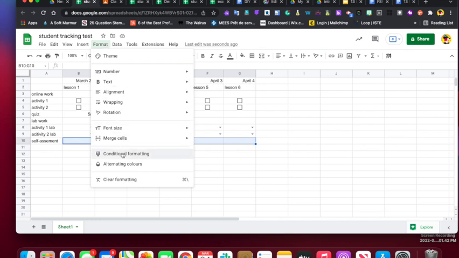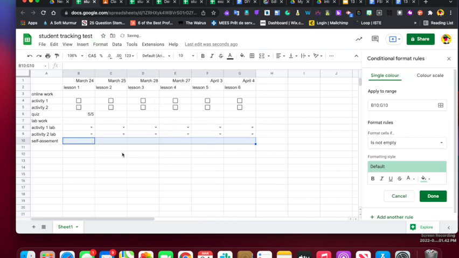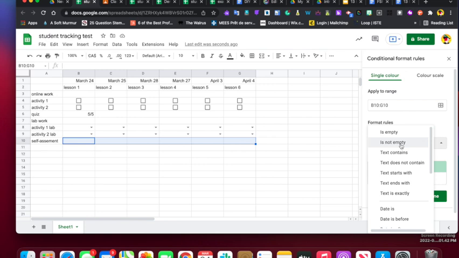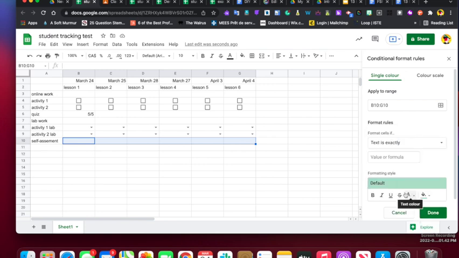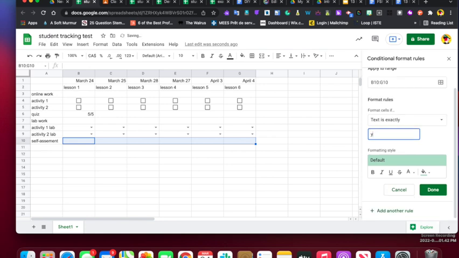And in the case of Google, it opens up the side menu. In Excel, it opens up a pop-up right in the middle of your page. And we're going to go ahead and format, where we're going to say the cell contains exactly, and the value we're going to give is Y. Okay. Then we're going to choose the color. We'll use green for now, which is good. We can add another rule.